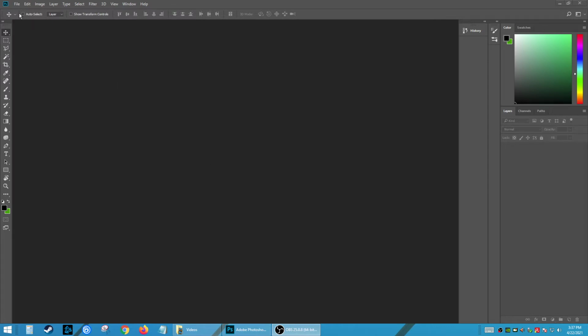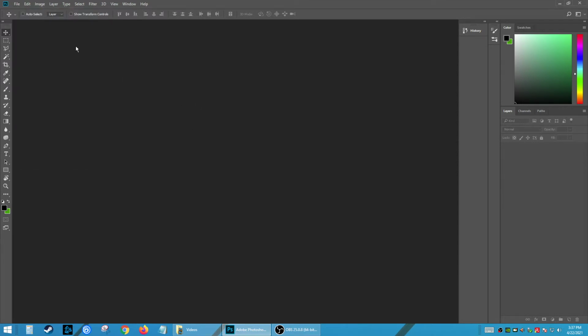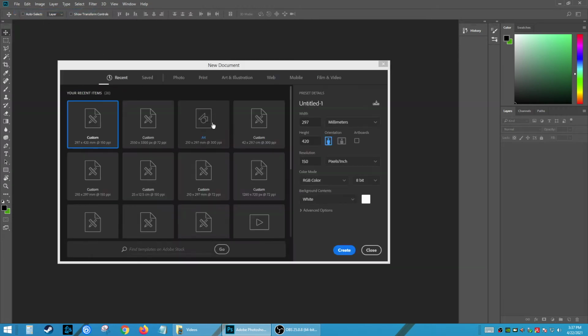Okay, so first you go to file. Of course you need to create your documents, right? So you go to file, new, and then let's just choose a custom. All right, a custom. Can key in our numbers here.